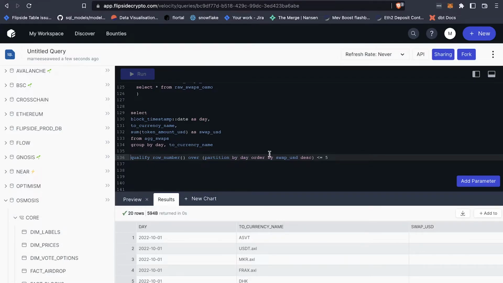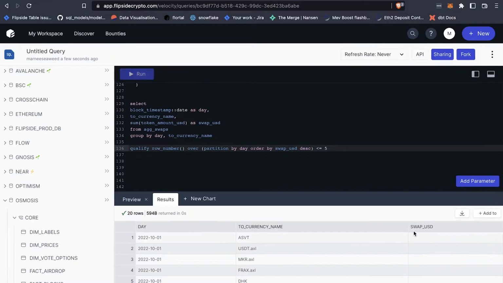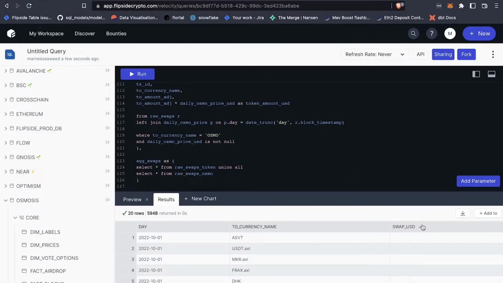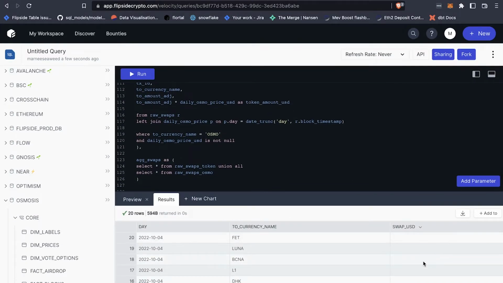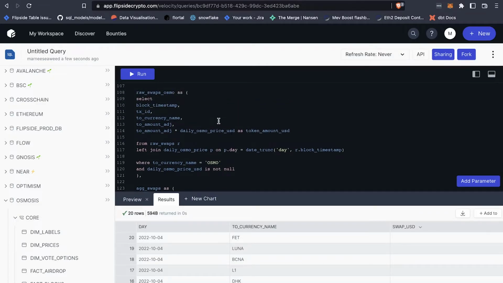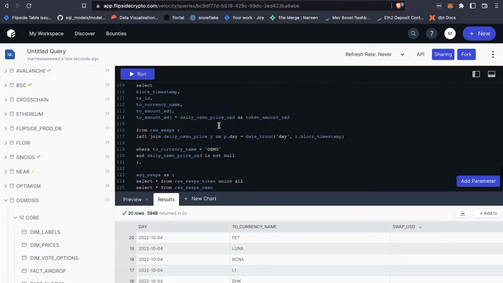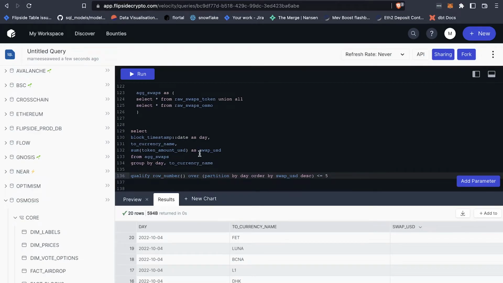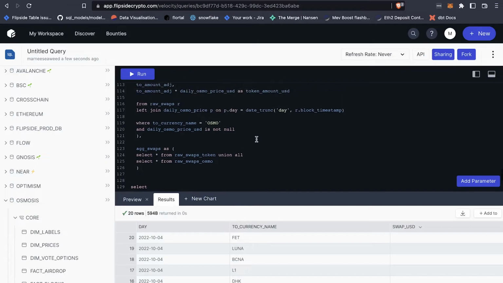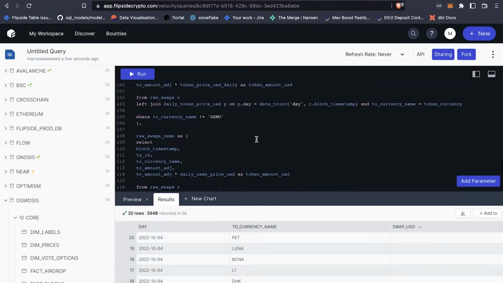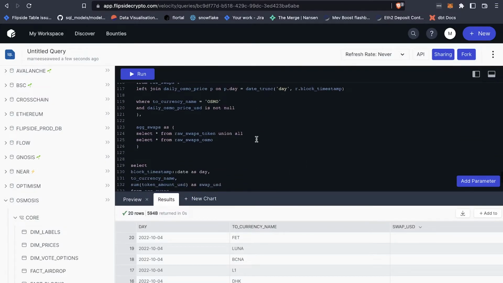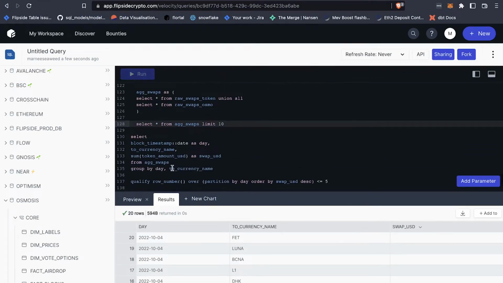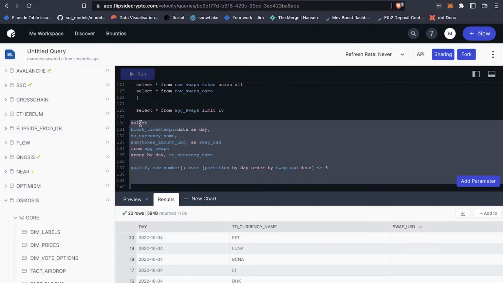Partition by day, order by swap. Okay, cool. Swap USD is now... what is going on? Didn't we see some numbers here previously? So something is wrong somewhere. Group by day, this, okay, that's right. Token amount, is token amount correct? Let's see. Token amount adjusted. Wait. So select all, command slash. Okay, cool.